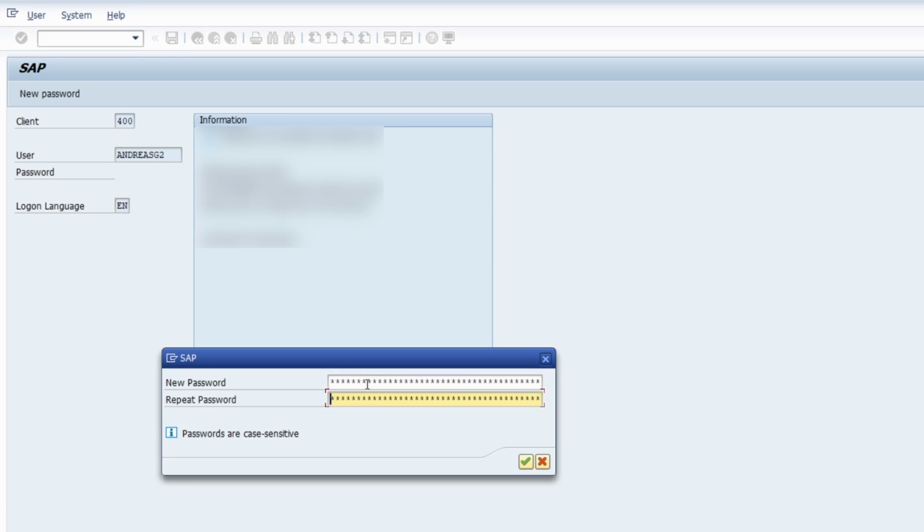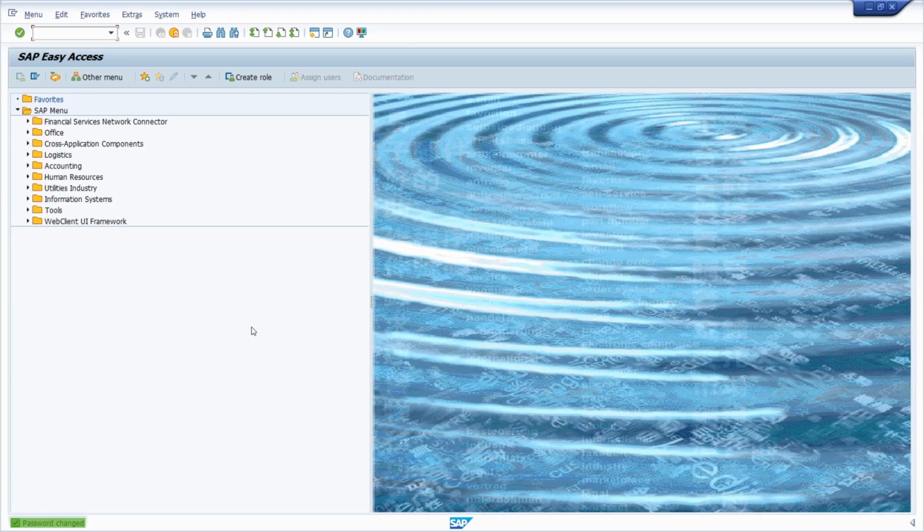password. So I type in a new password, and then keep in mind that the passwords are case sensitive. And then once you've hit the enter key on your keyboard or clicked on this button, then your password has been changed. So this is one easy way how you can change your password on your own.